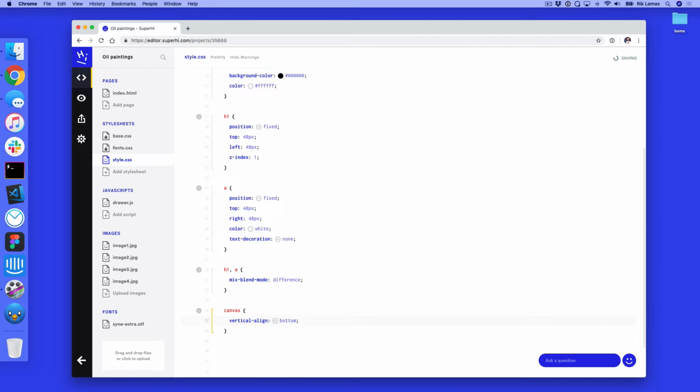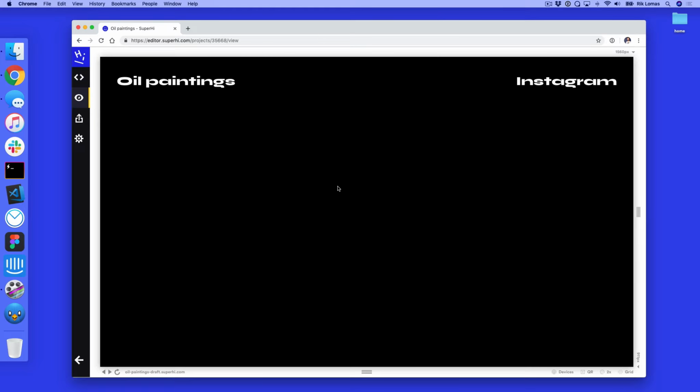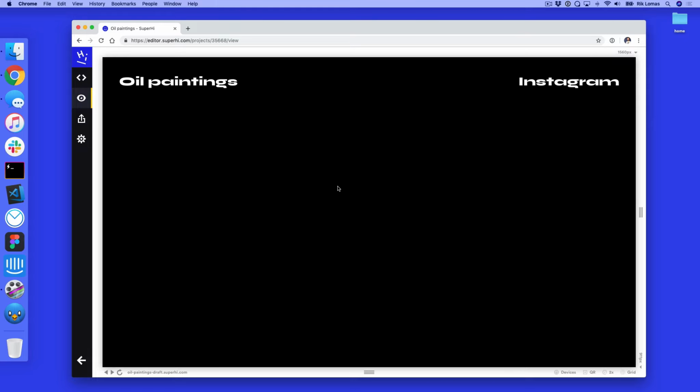So it doesn't sit on the baseline of text, it sits right at the bottom, so there's no underneath space. So now we should see that if we scroll in either way, our canvas is set up. The next thing we want to do is set up our canvas's context. Now what do I mean by that?